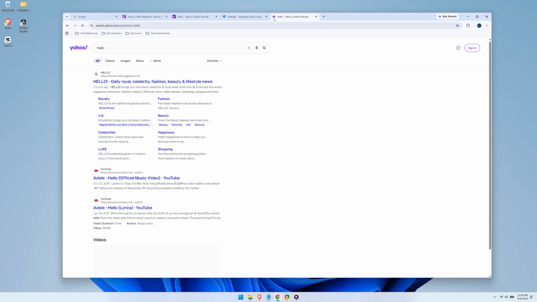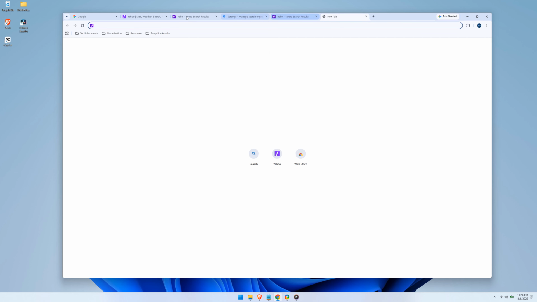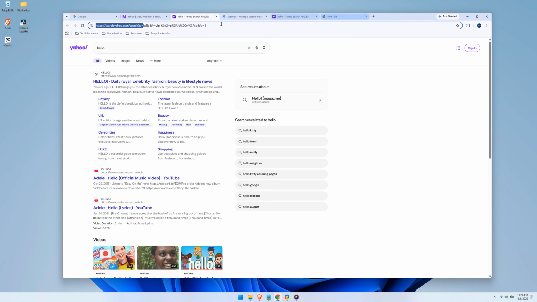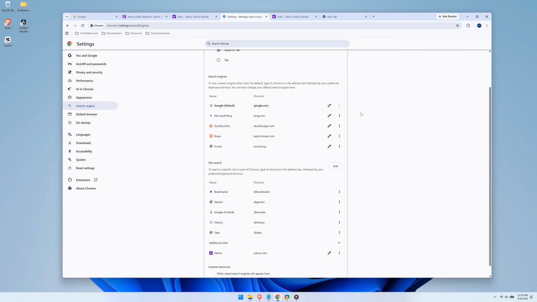So we will open a new tab and search for something. You see, it now uses Yahoo Search instead of Google. You can similarly add another search engine, and if you ever want to switch back to Google, just head to the search engine settings in Chrome, click the ellipsis next to Google, and select Make Default.